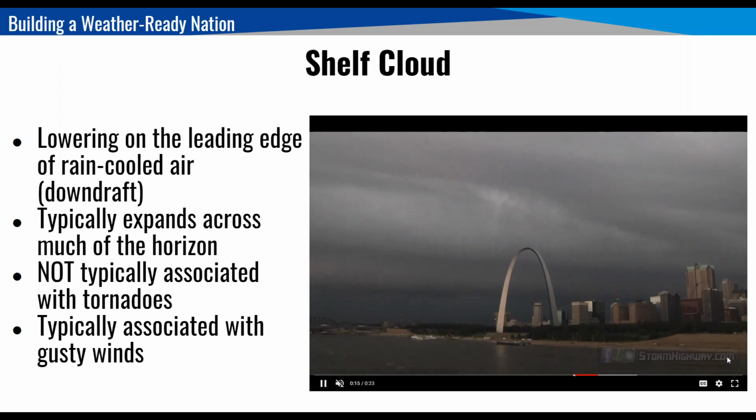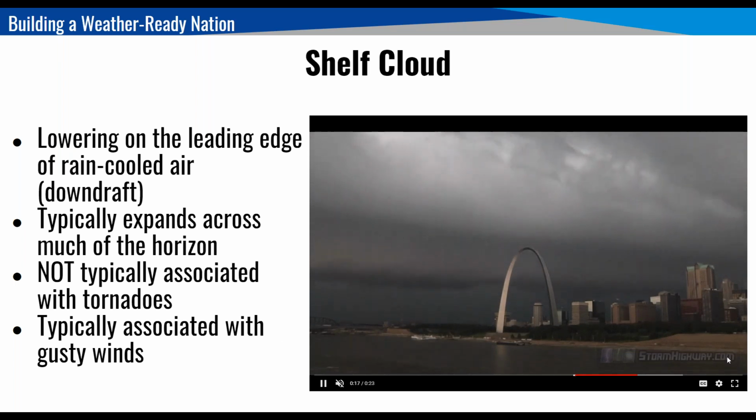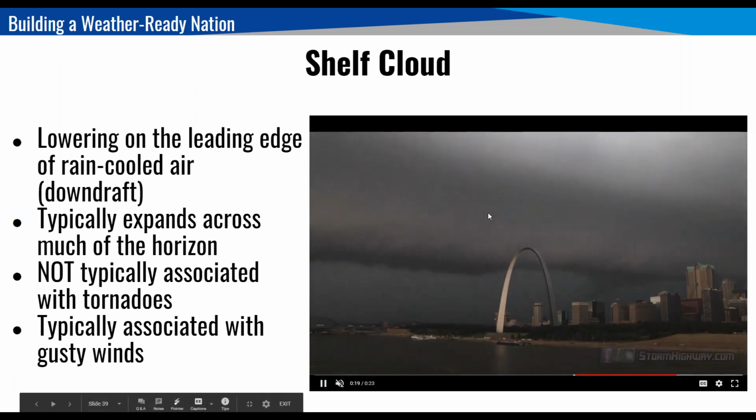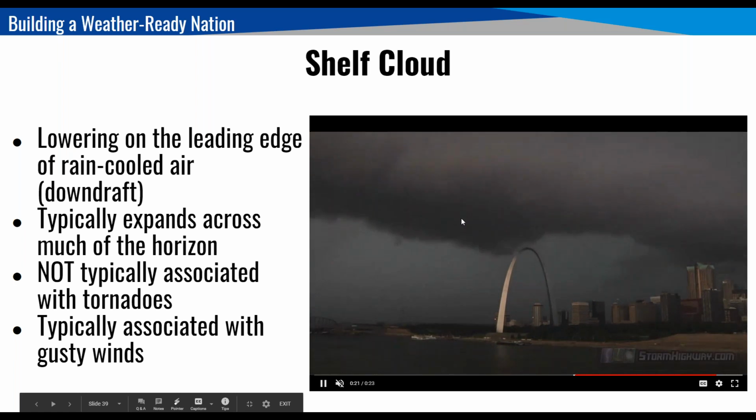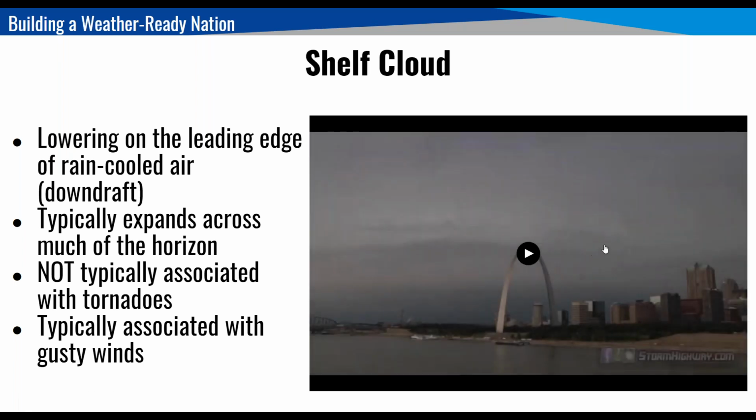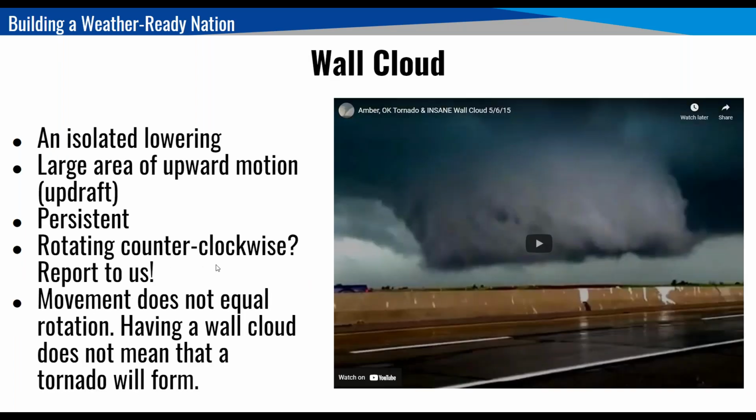So I'll play that through one more time. See how that shelf-looking feature moves through the St. Louis area in this particular video. And that is where your gusty wind is going to occur.